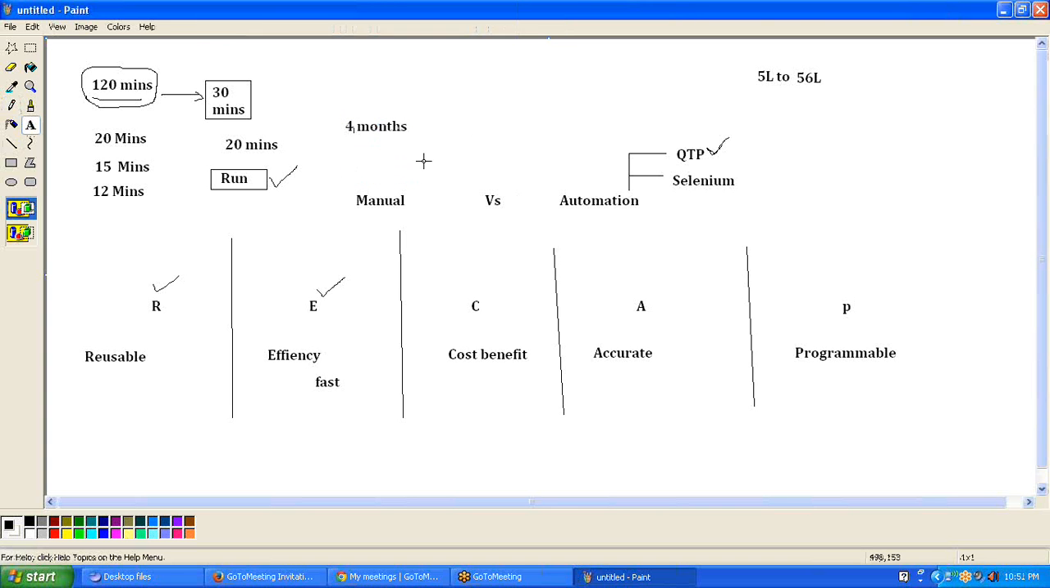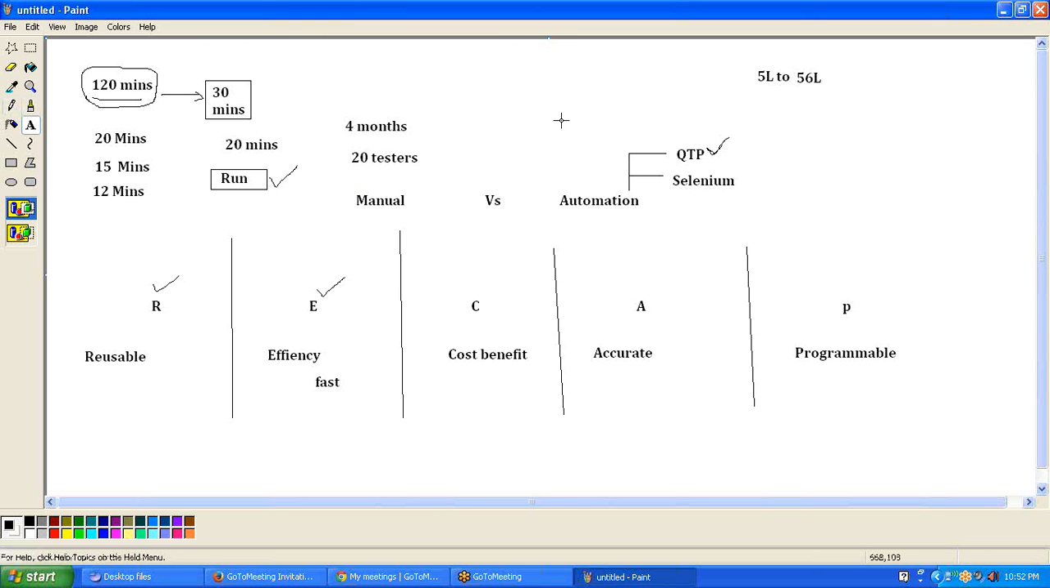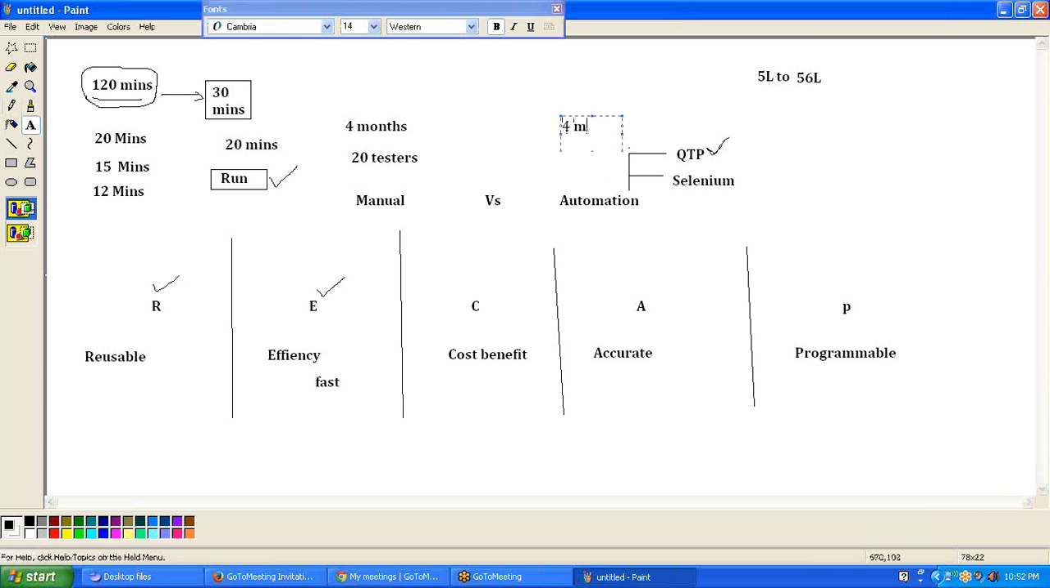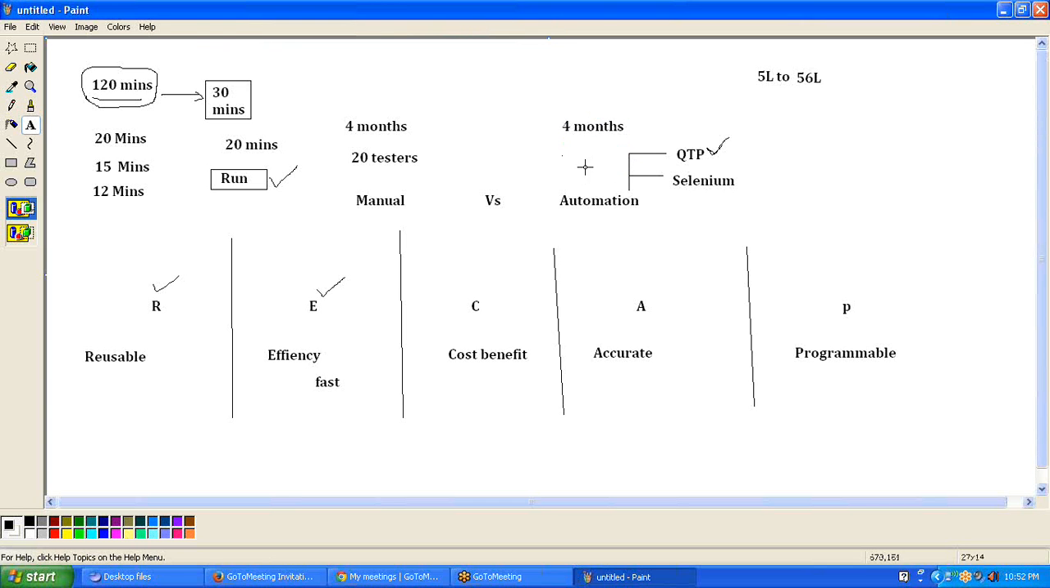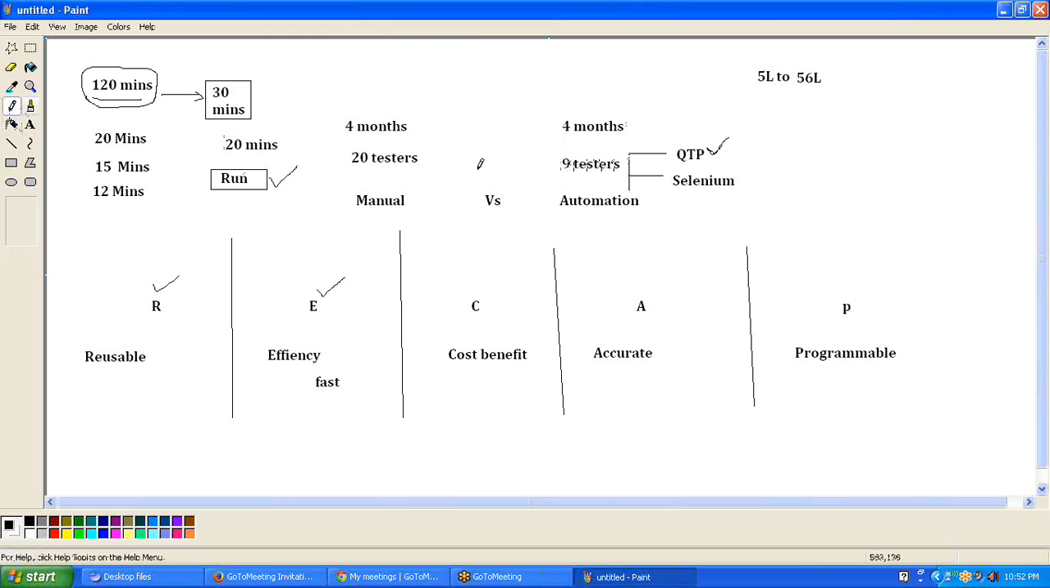and to complete this project in 4 months, suppose I require 20 testers here. The same project, if you want to do it with automation in the 4 months, I just need on average like 9 testers. Okay, so what is happening here? The manpower is reduced. For me, it's not required to pay for 11 testers here.